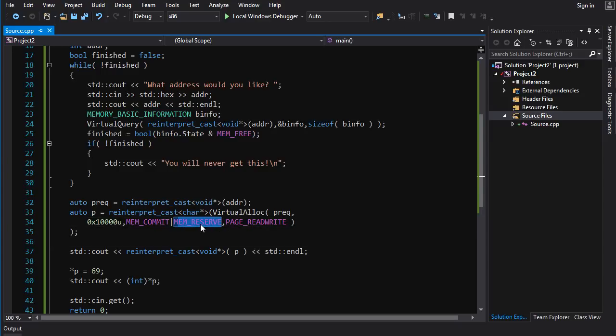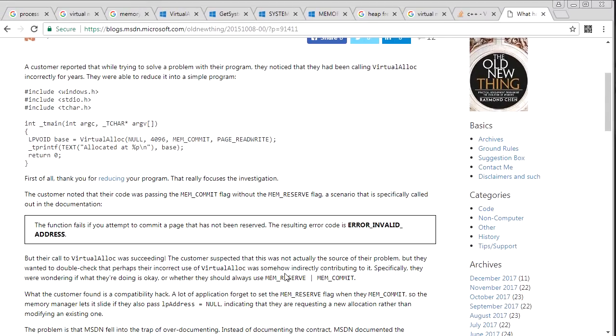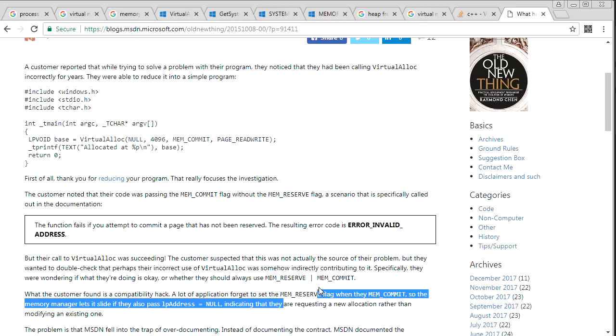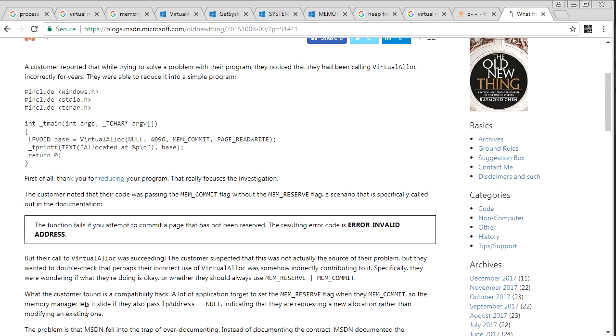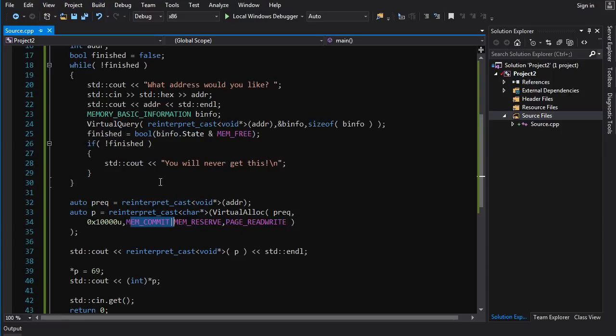Now the thing you might be asking, and the thing I asked myself, was, well then why the fuck did it work when I only had commit? And the reason for that seems to be some kind of compatibility hack. So a lot of applications forget to set the reserve flag when they MEM_COMMIT, and the memory management lets it slide if they also pass lpAddress equal to null, which is what we were doing before when it was succeeding. So I had been mistakenly led to believe that it was okay to just pass in commit, when actually you have to do commit and reserve. There's only like basically a dumb kind of permissiveness built into VirtualAlloc.